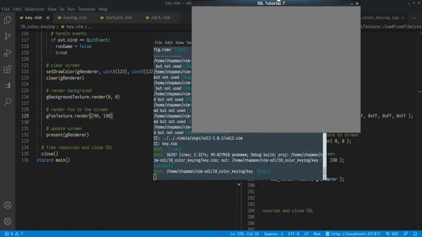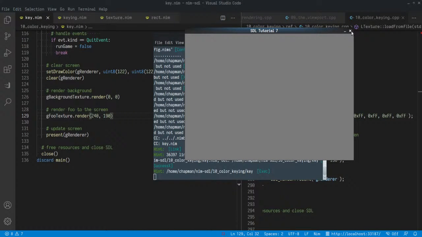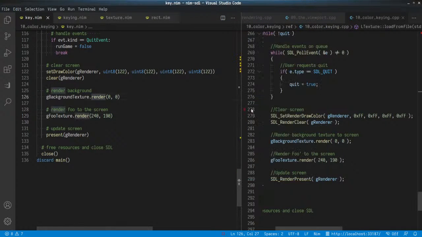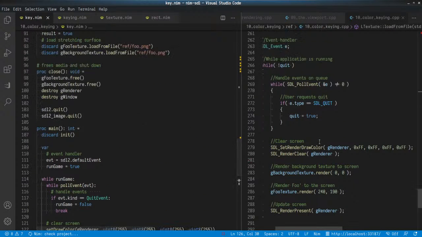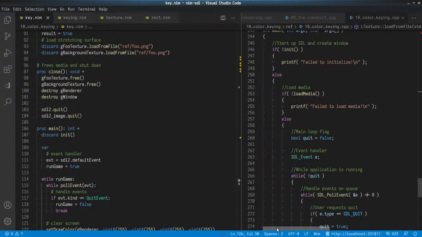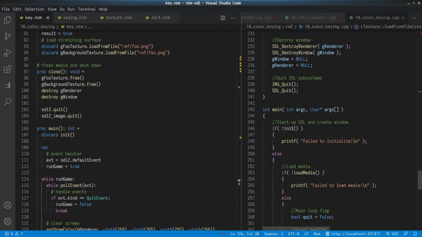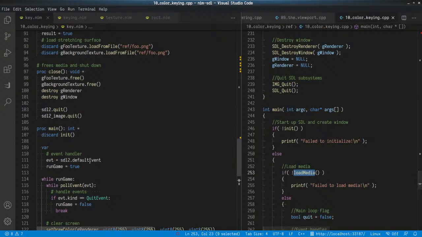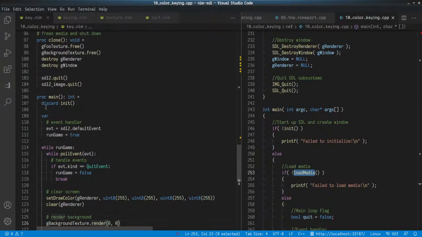Okay, so right now we get a blank screen. Blank gray screen. Well, it's gray for a number of reasons. One of them is that this is not correct. And the other one is we probably haven't loaded the media that we actually wanted. So let's have a look at where that's loaded. So load media. I don't think we loaded media, right? Yeah. Let's go.